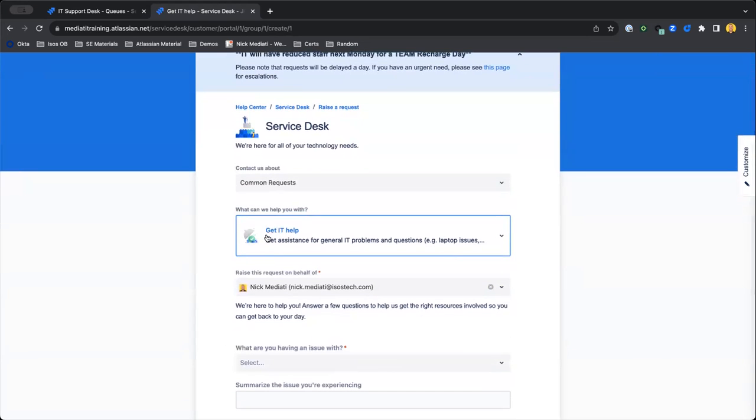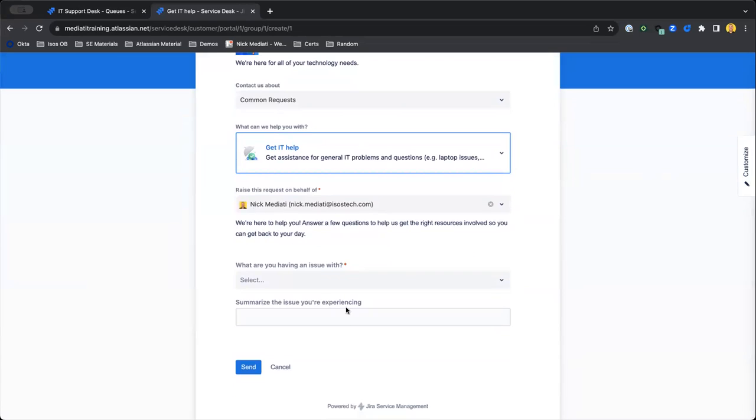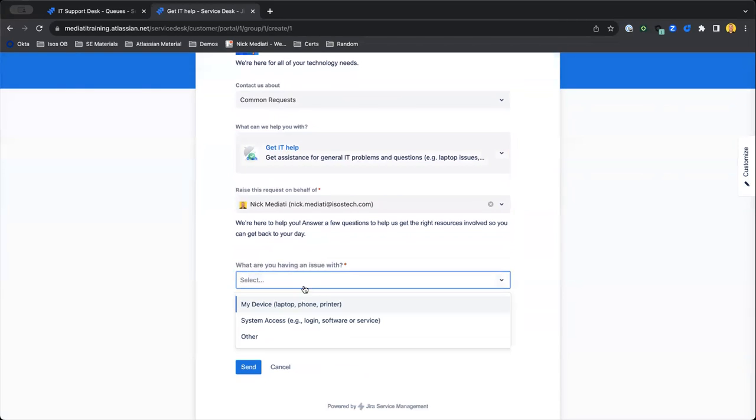And this is going to be under our Get IT Help. Essentially, it's just a catch-all for our request form here. And from here, we only actually see a few fields. But what we're going to see is that once we fill out certain criteria, additional fields will actually surface based off of the information that we associate here.